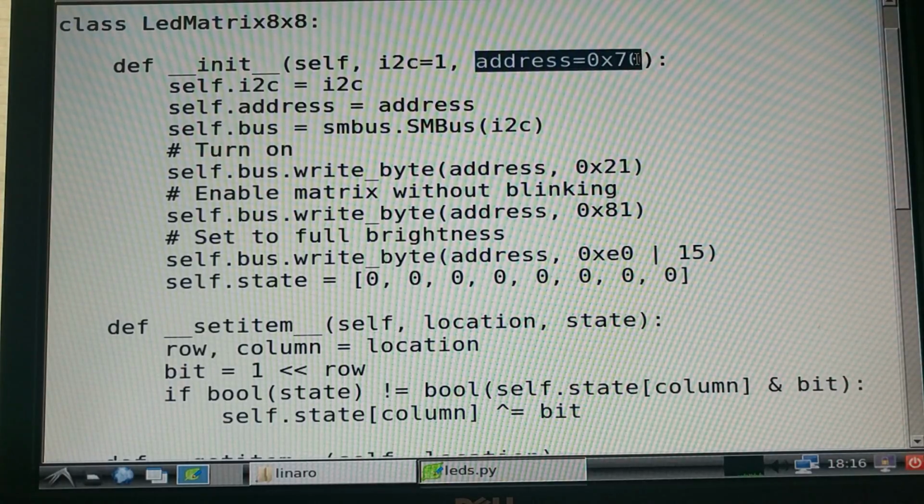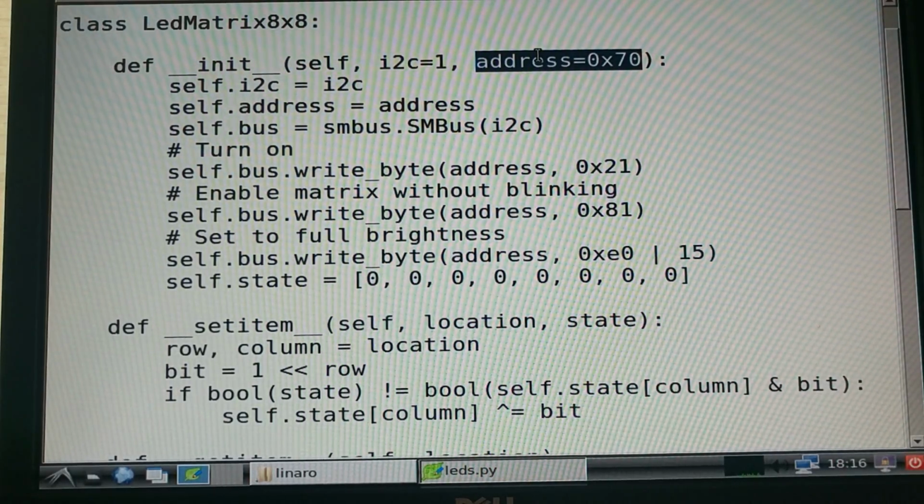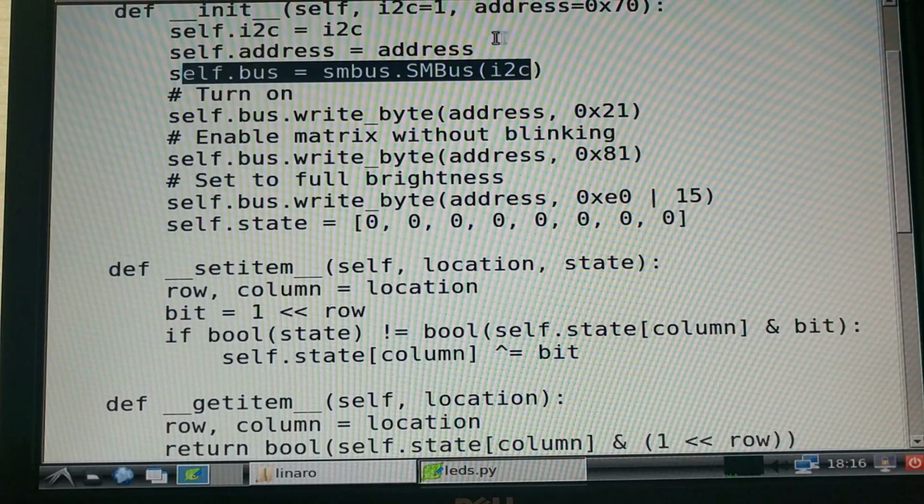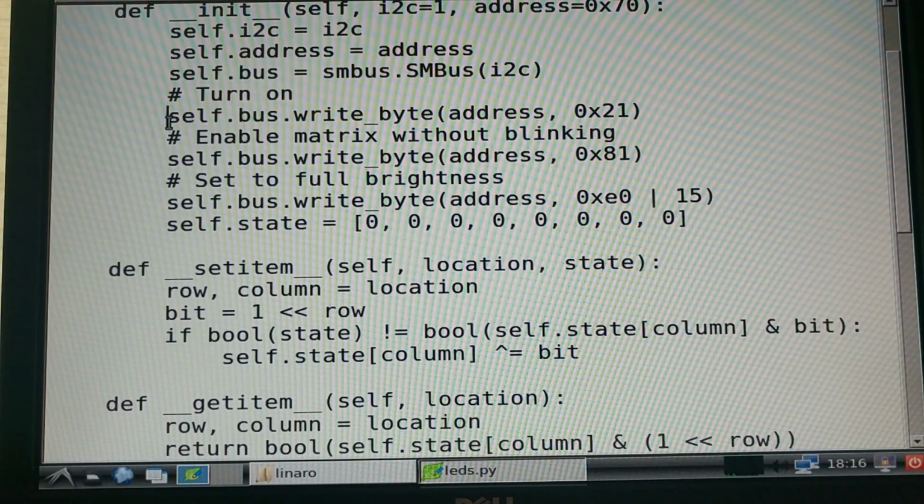And then the address here is going to be the address of the particular matrix you're trying to communicate with. For these Adafruit LED matrices, the default is always the hex value 70, but there are some points that you can jump with some solder to change the address, so I'm leaving it as a parameter here. Next, you just establish the bus to the I2C device.